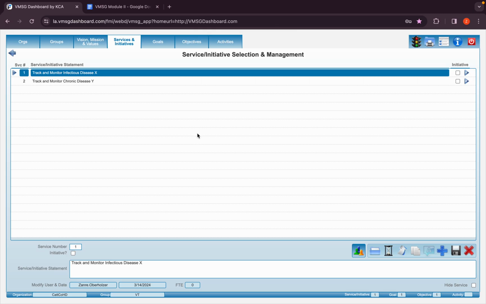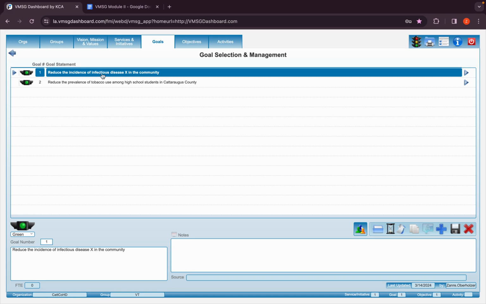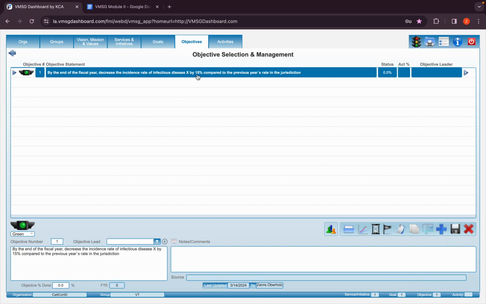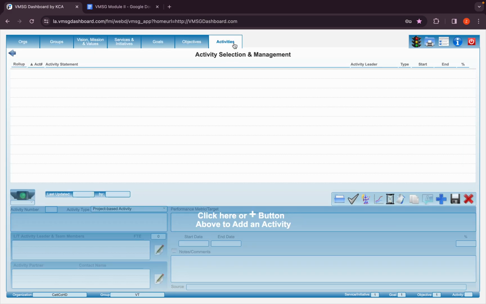Hi, so this is module 3 of the VMSG training. We are going to be working with the activities level today, so this tab up here. But just as a refresher, starting with the services and initiatives, I'm going to be working with track and monitor infectious disease X, so number 1. Going to the goals, also number 1. Objectives, reducing the incidence by 15%. And then getting to the activity level.